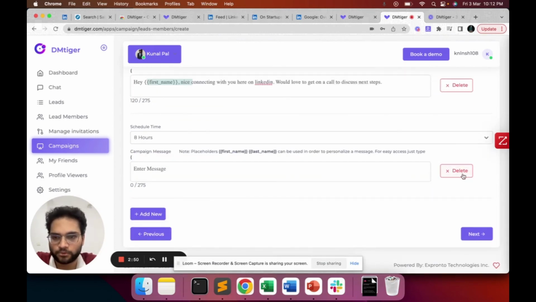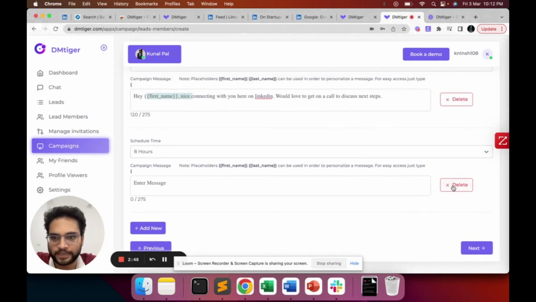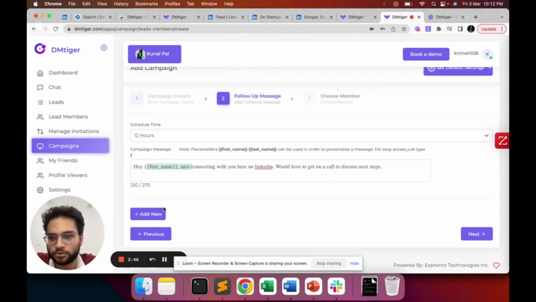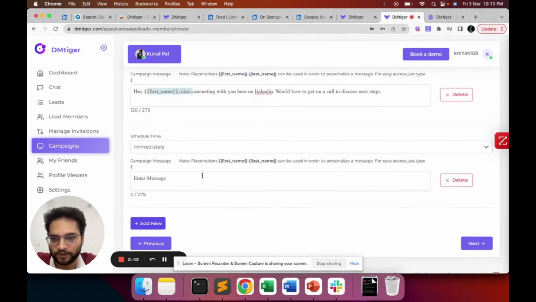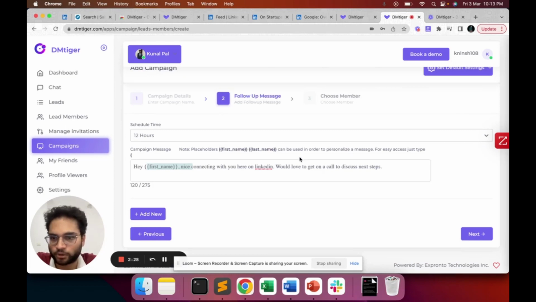Similarly, a lot more. We're also coming up with different actions. So you might be able to say that after this message is sent, you want to visit the profile, or maybe endorse their skill, or maybe automatically comment on their recent post. All of this gives you visibility to your target client or the person who you want to interact with, and they are much more likely to respond back to you.